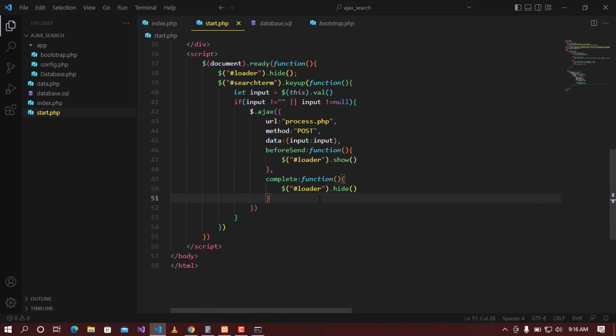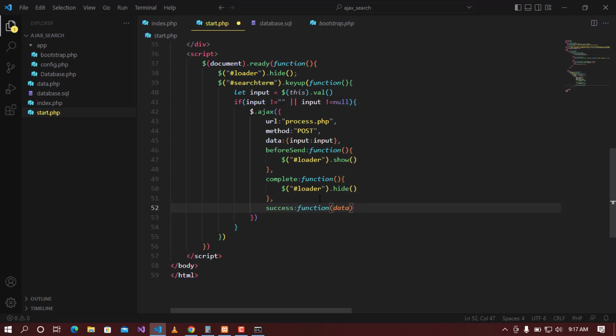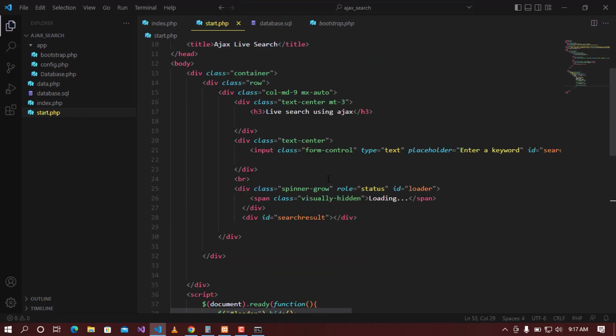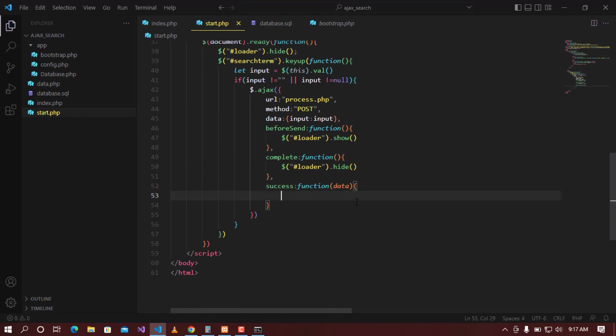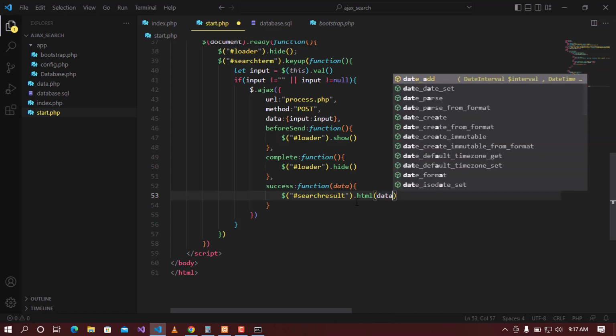Okay, and after doing all this, we need to implement the success function too. As long as we are getting the data from the server, we are going to implement the function that will take the data as the parameter. What we are going to do is initialize this div called search result, which will contain the result from the server. So I'm going to say search result, then HTML, and input the data from the server.